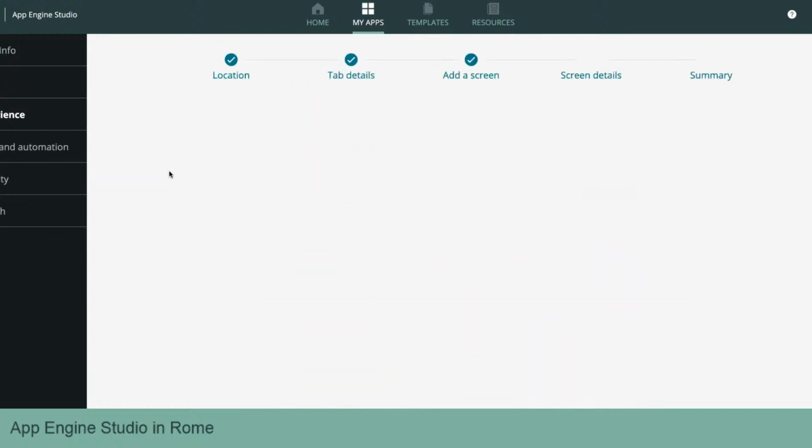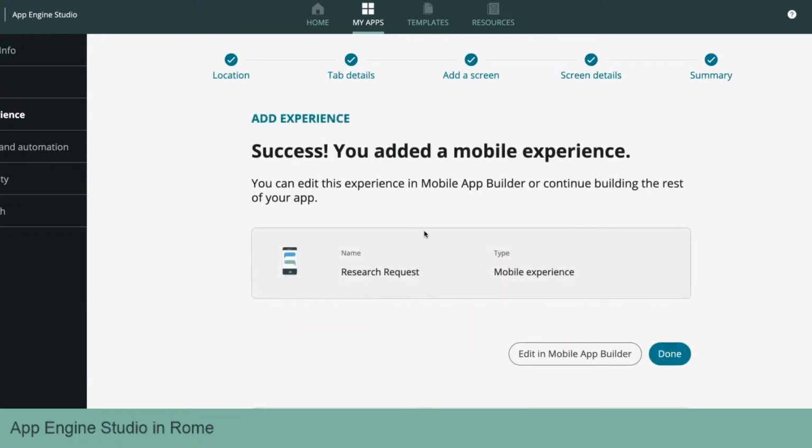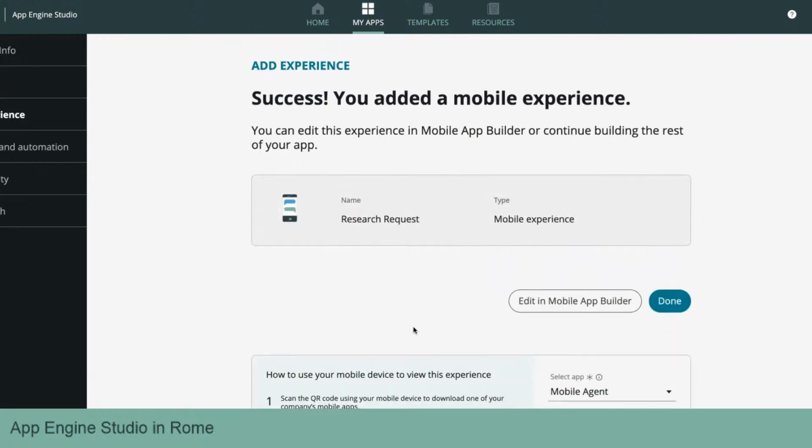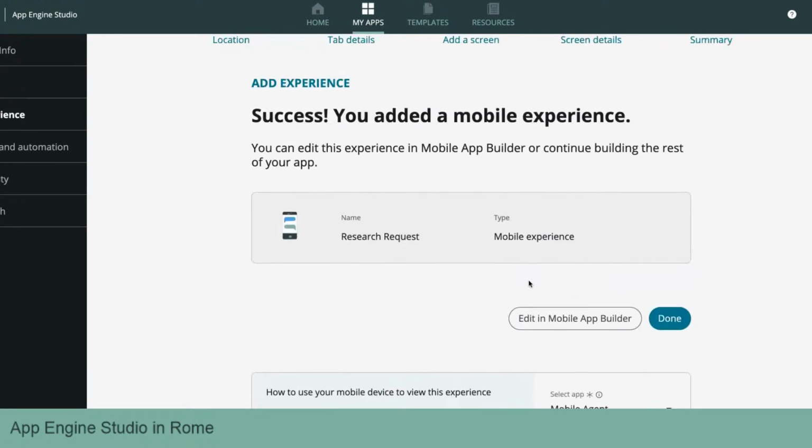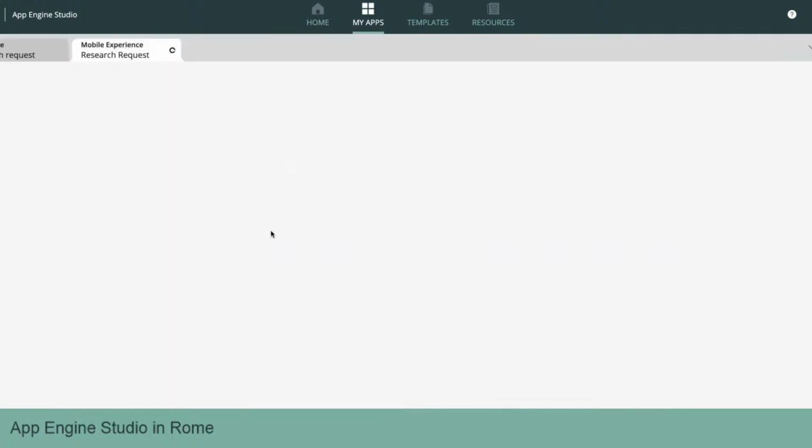It's going to create all of the artifacts for us on the back end. And so now we could say, hey, this is nice, but let's edit it even a little more. And obviously this mobile app builder integration, where you can open it up within App Engine Studio, is new because mobile app builder itself is new. But then I get the mobile app builder to load in here.